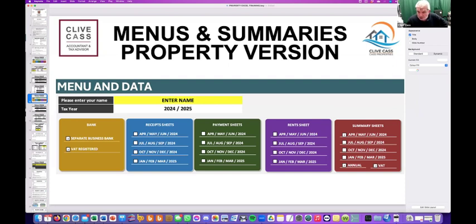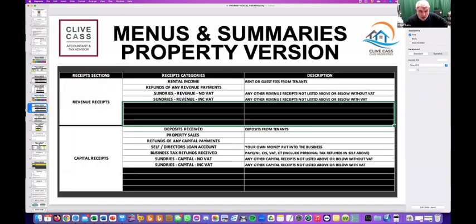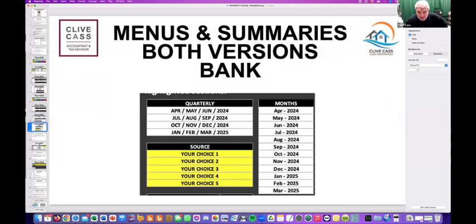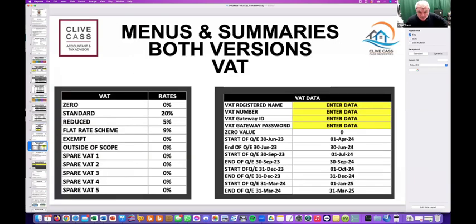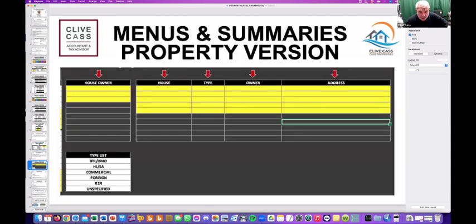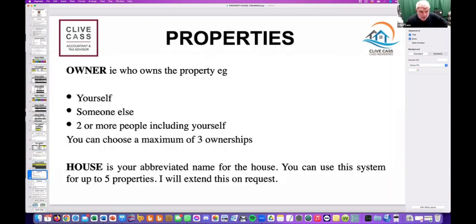This is the property version. As you can see, it's slightly different. There's 4 summaries, so to the far right, you've got 4 summary sheets, 1 for each quarter instead of 1 for the year, incidentally. Previously on the business sheet, I only had an annual summary. Just go through these in more detail. So now I've broken that down, and the VAT boxes in even more detail. That's on the property section, which I'll come to now.